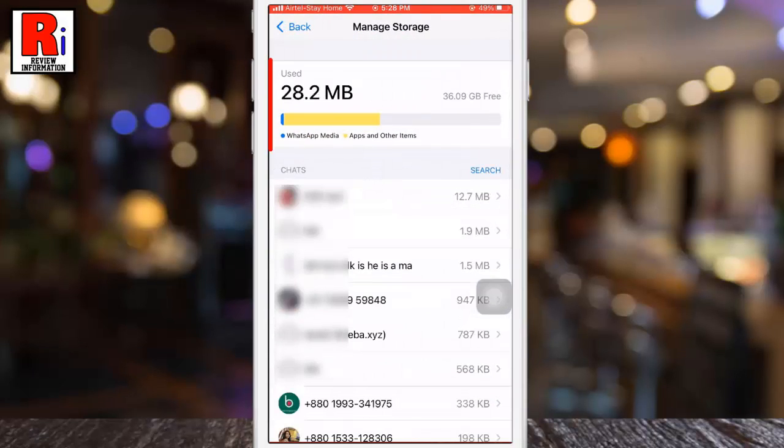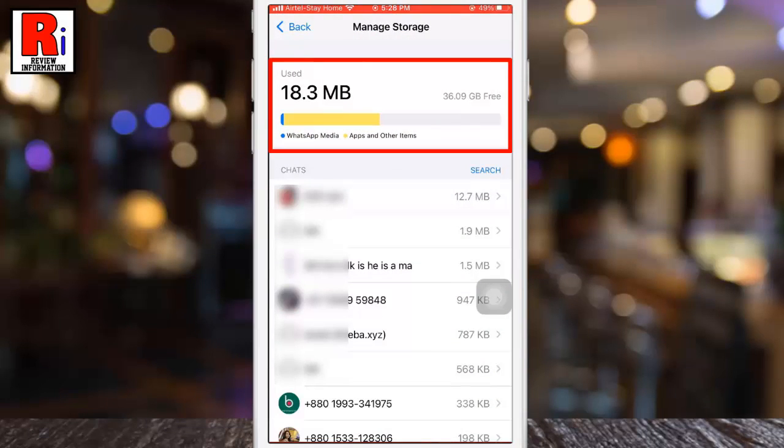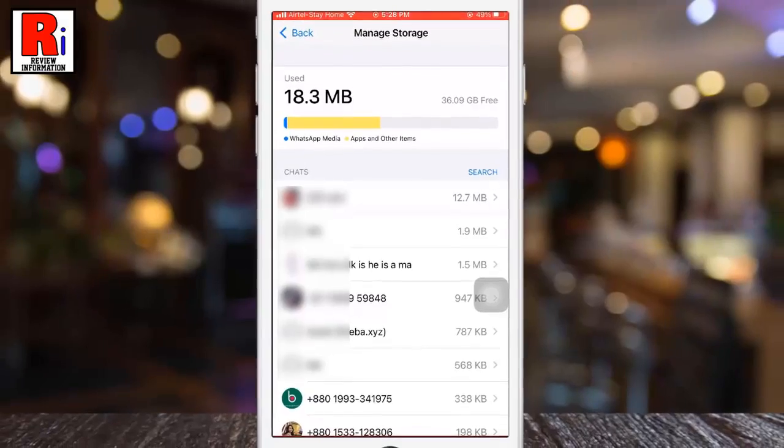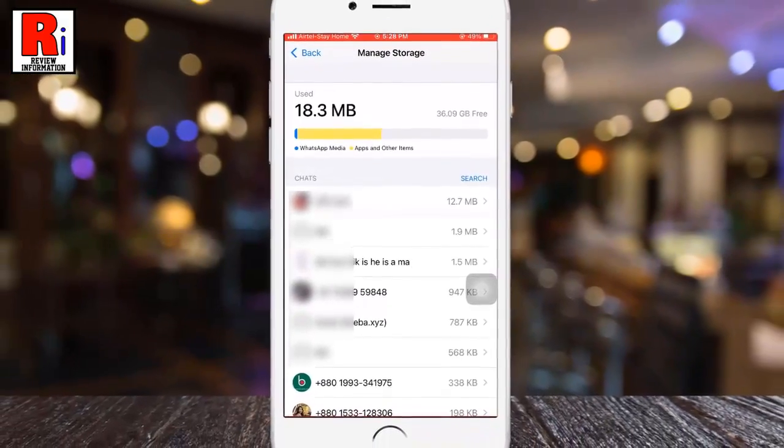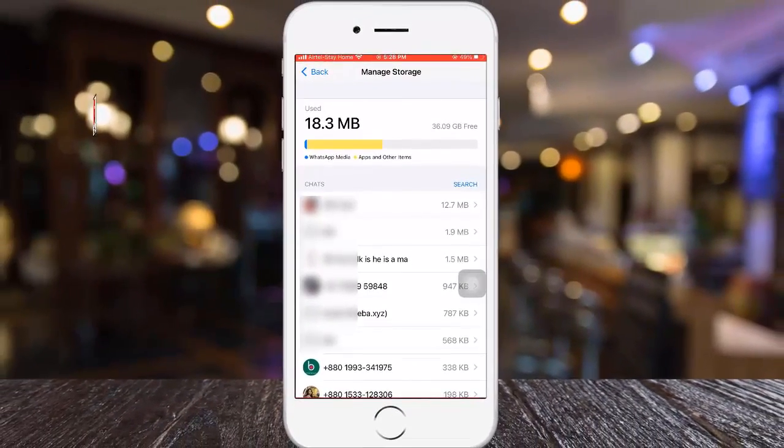Now you will see the bar at the top of the page, showing the new and reduced amount of storage that's being used by your WhatsApp data. So that's all the things you need to know about clearing WhatsApp storage space.